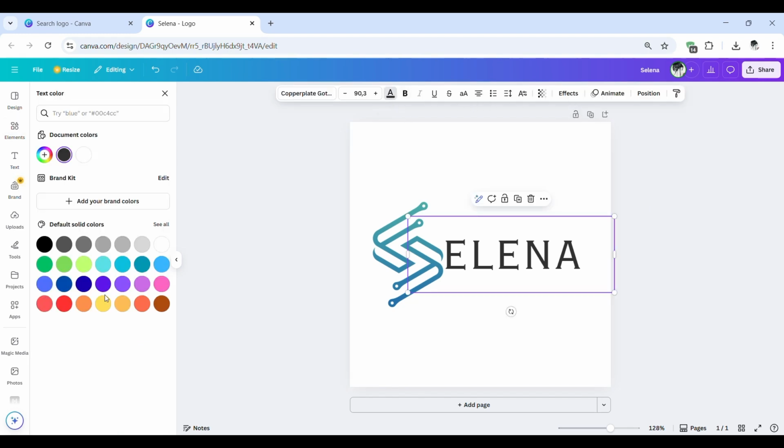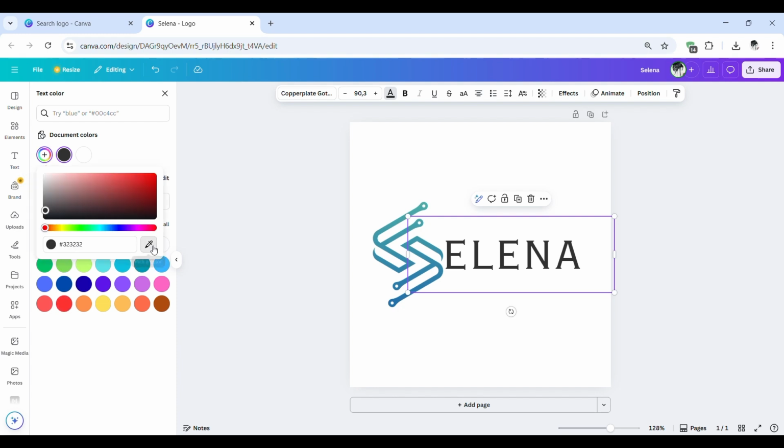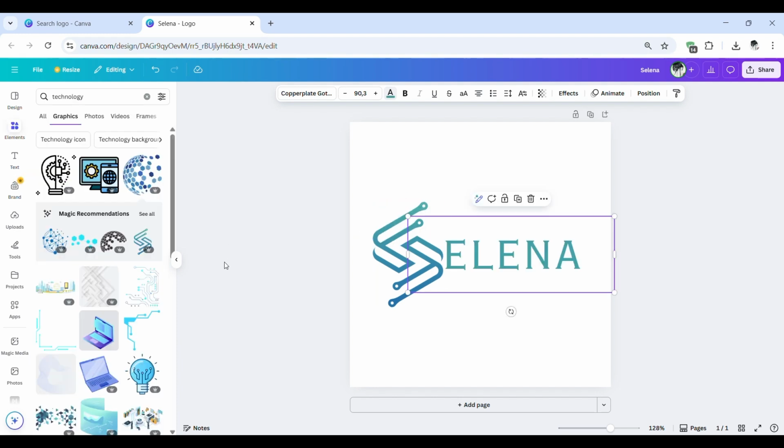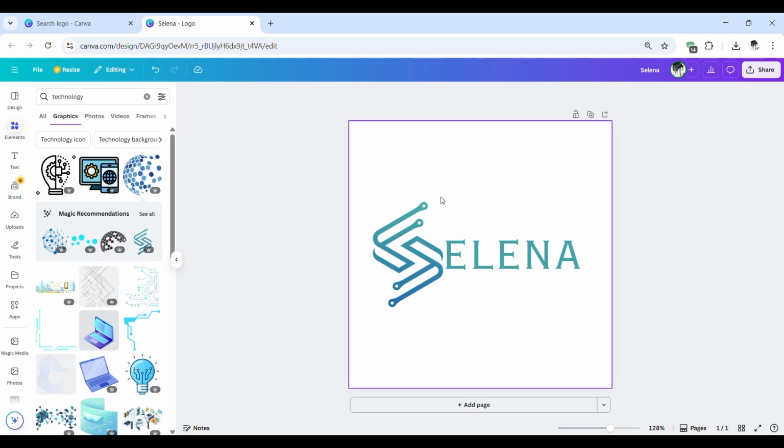In the fifth step, test your design in several different sizes. Your logo should have the same effect on both a social media profile and a larger banner.